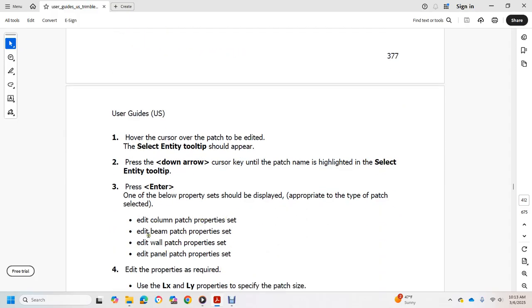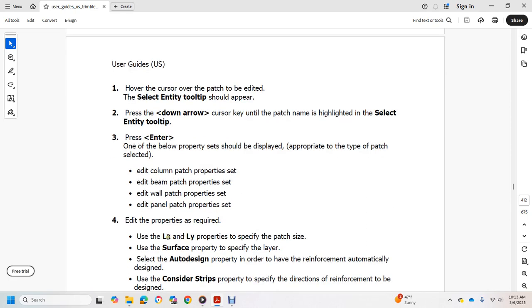Edit column patch properties. Edit beam patch properties. Edit wall patch properties. Edit panel patch properties. Edit properties as required. Use the LX property to specify the patch size. Use the layer property to specify the layer.